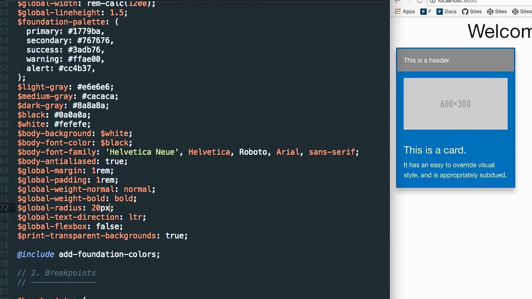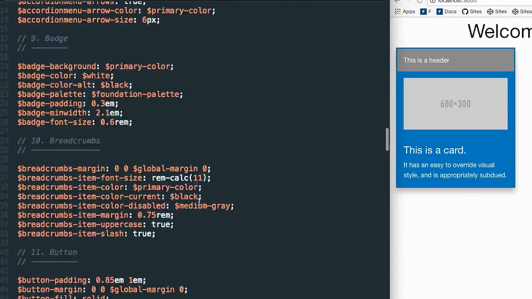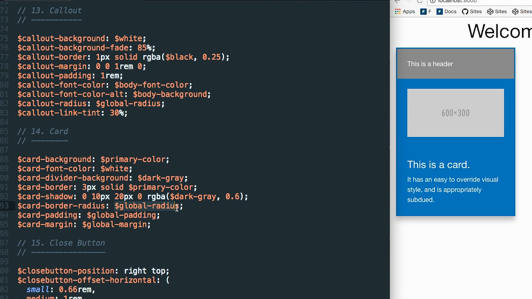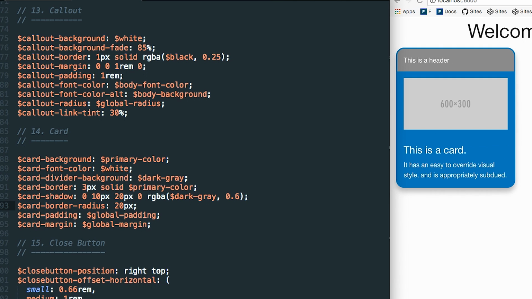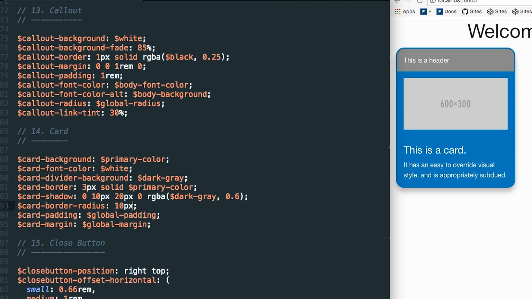Now, that is the best practice, to set it at the global radius variable and change it there, and then that'll affect cards and buttons and progress bars, callouts, and other things like that. But we could definitely just set it directly in the card border radius variable, something like 20 pixels if we wanna get ridiculous. So, there you go, but we're actually gonna set this back to something a little bit more reasonable, but still on the higher side, so 10 pixels, let's go with that.